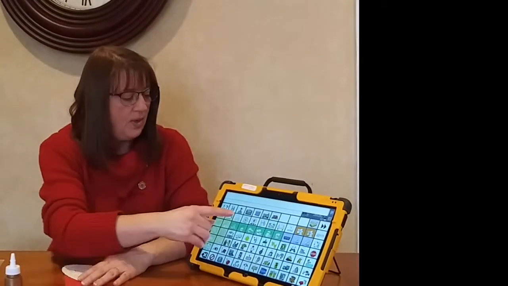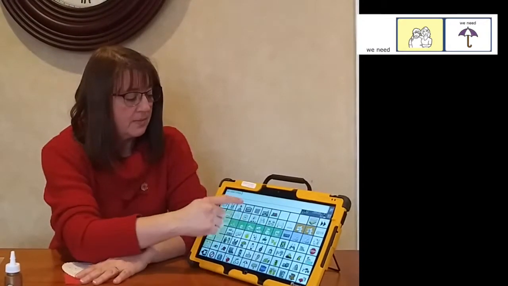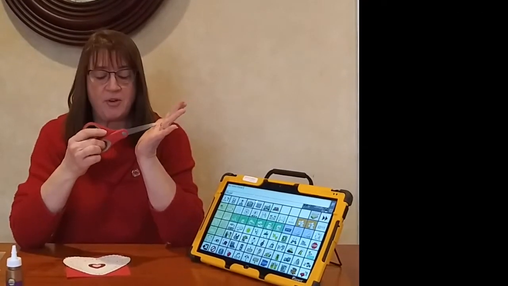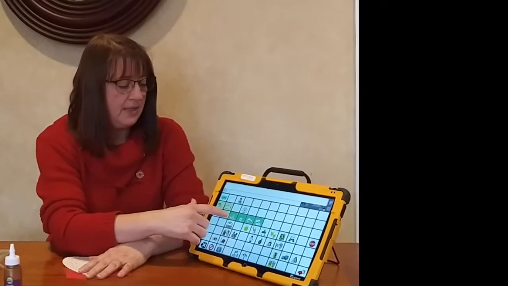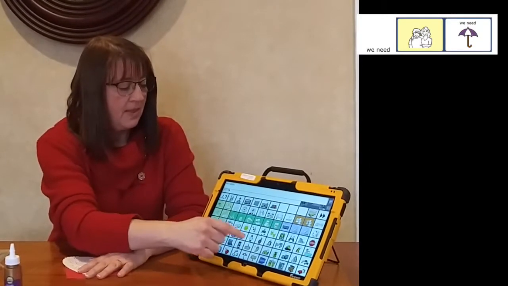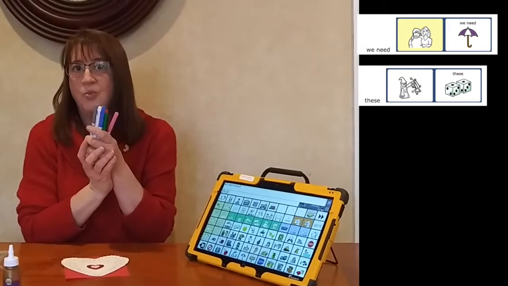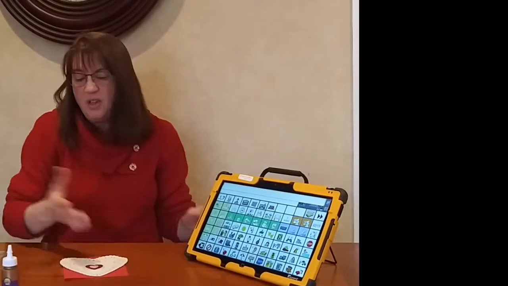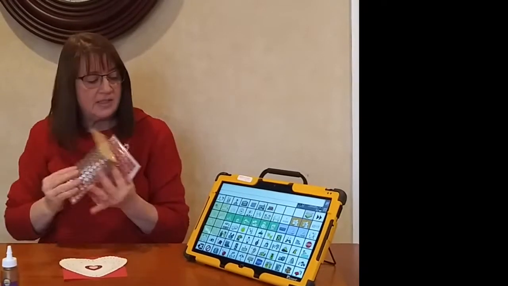What else do we need? We need these. We need scissors to cut out our shape for our card. And we need these. We need some markers to write a message or a note in our card. We also need some things to decorate.